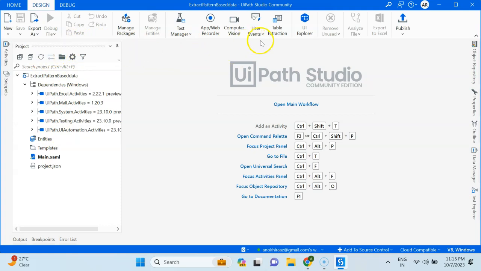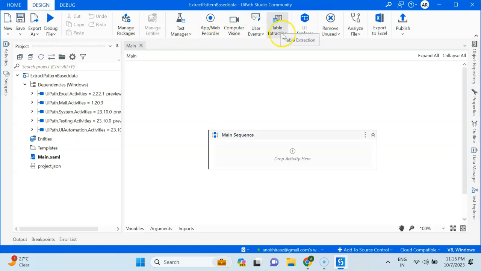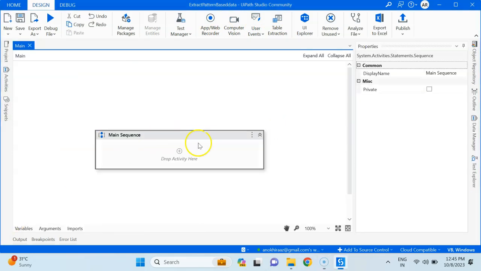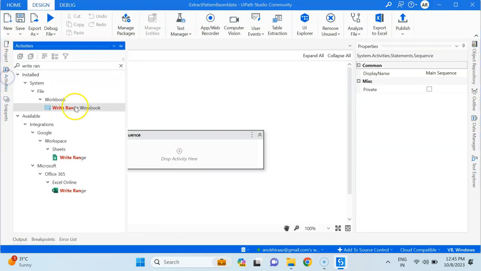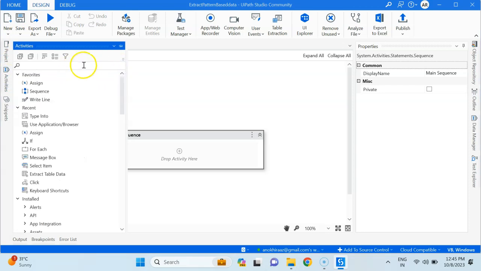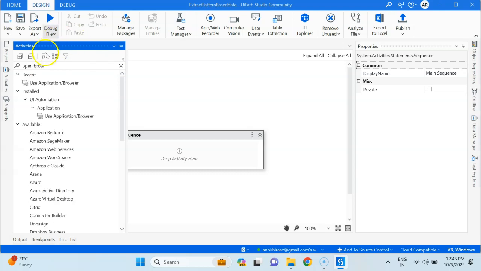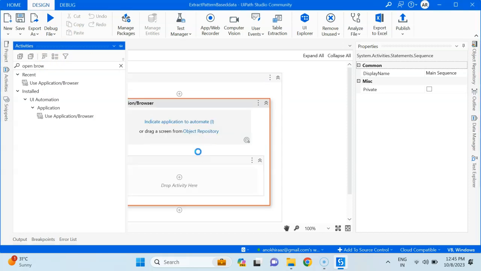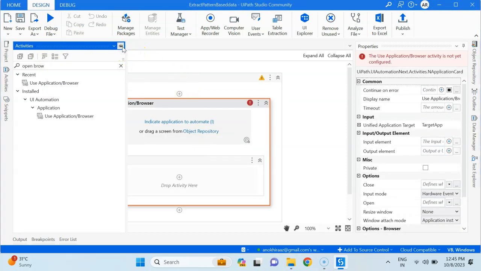So first we have to select the browser on which we have to work. For that we will use the open browser activity or browser activity. So let's search. We have activities like use application or browser. Let's select that and drag and drop this activity and let's indicate the browser which we have to automate.